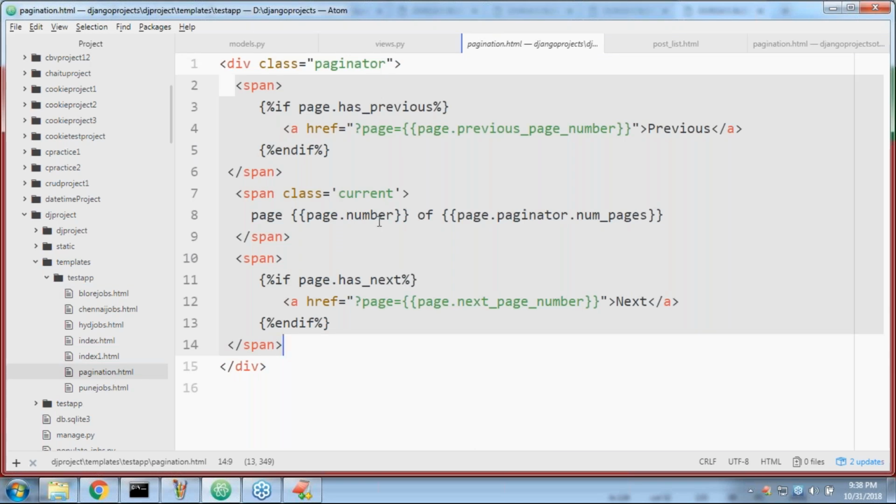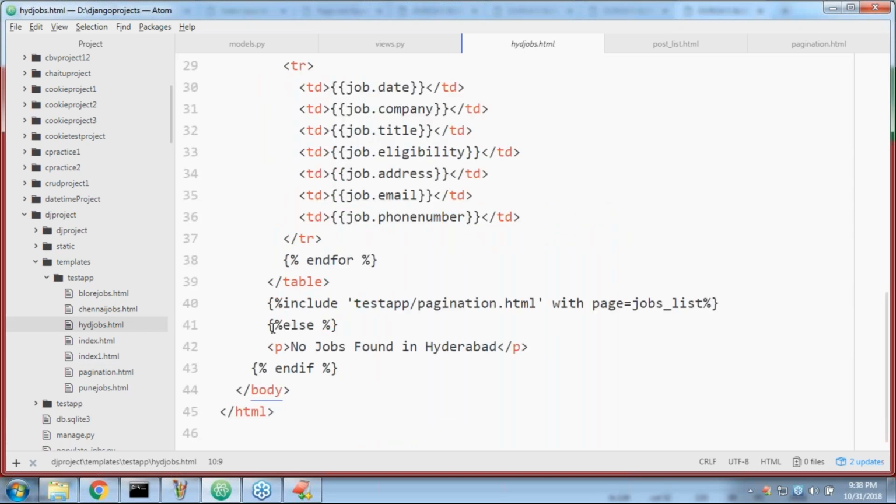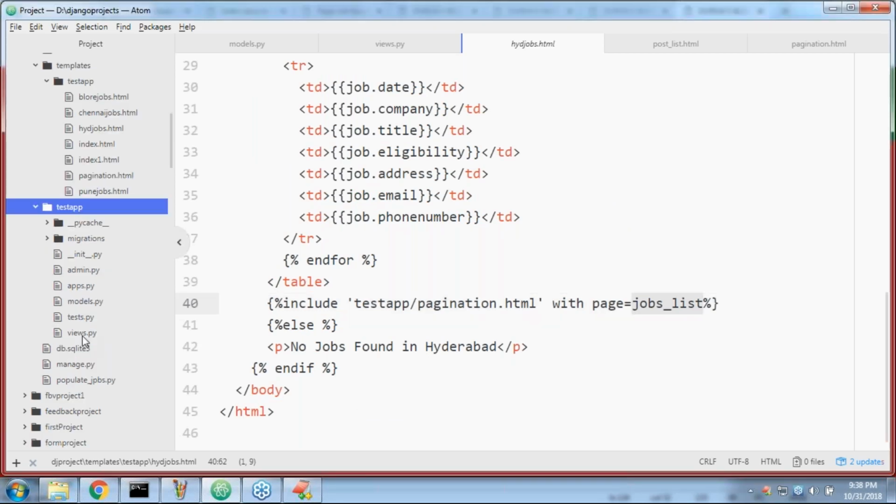Now here, in hyd jobs.html, I added one link. What is that link? Yes, like this: include test app with page is equal to jobs list. Here I send jobs list. Next, in the view function, I just copy pasted this code. Okay, Paginator like this, right? Same copy paste, anywhere pagination.